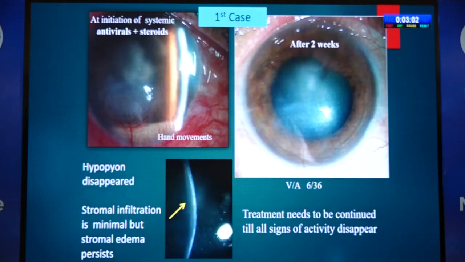Just coming to the two cases which I mentioned, this patient, if you start with systemic antivirals and steroids, this is the patient after 2 weeks, all inflammation gone.